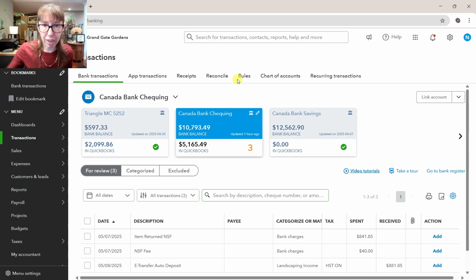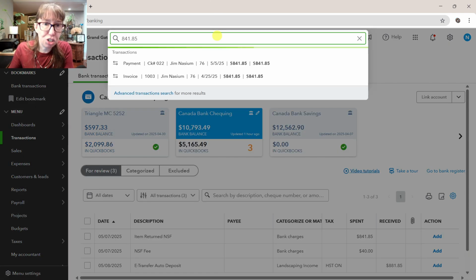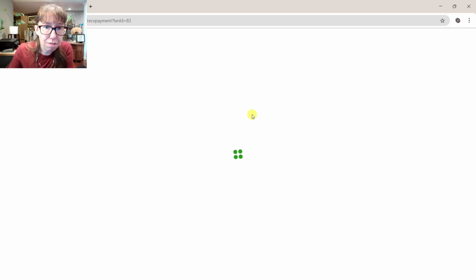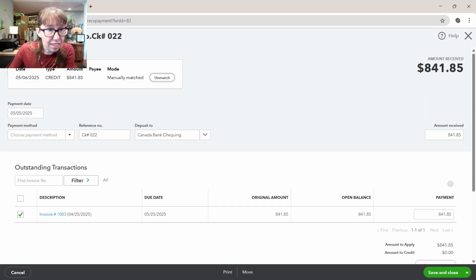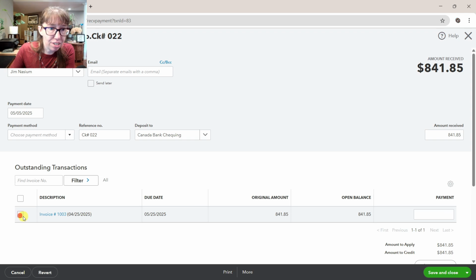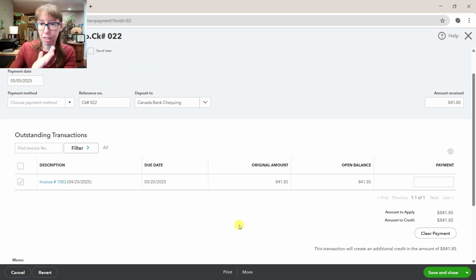So this is the longer way. I'm going to go and find the payment that Jim gave us for $841.85. I could have gone to the customer list and got to it that way. And this did clear the bank. We did have $841 go in, but it did not pay this invoice. This invoice is still unpaid because it got returned to us. So basically, we're keeping the payment, we're just not applying it to the bill. This transaction will create an additional credit in the amount of $841. So Jim is going to have a credit on his account.